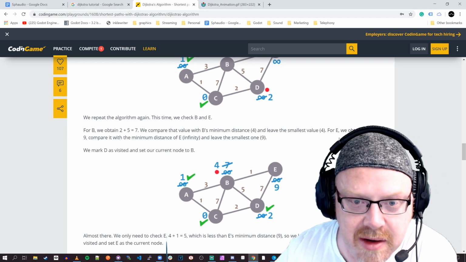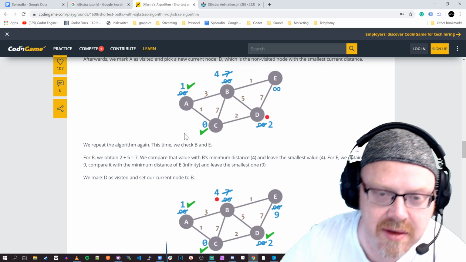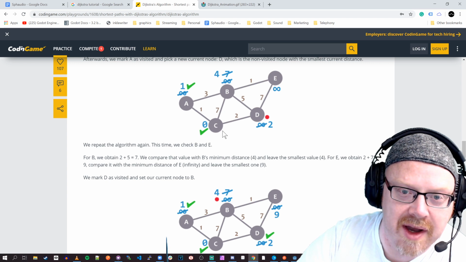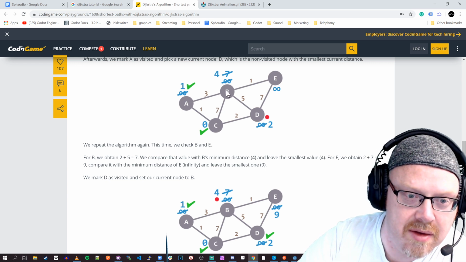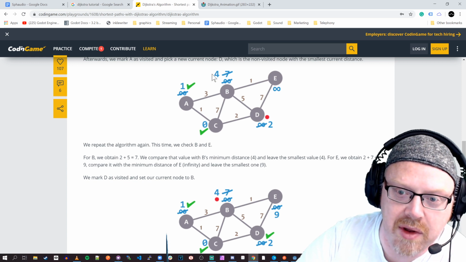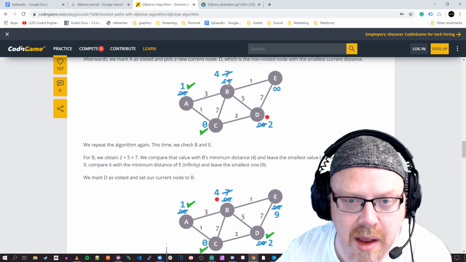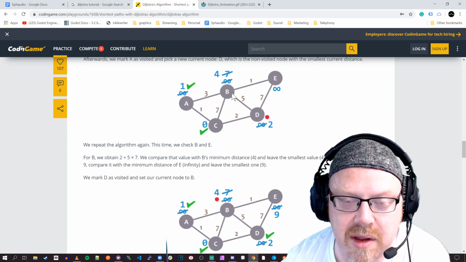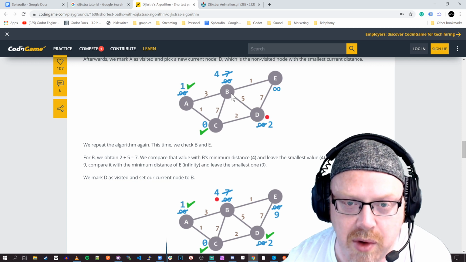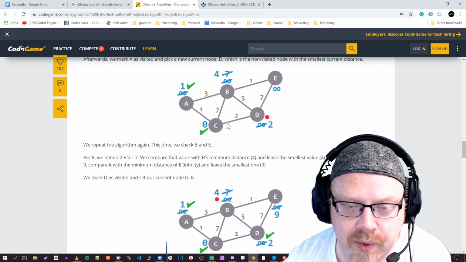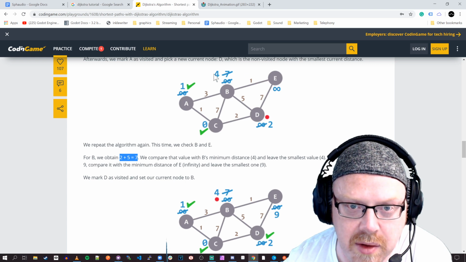Okay, so for B we obtain 2 plus 5, so that's this and this. Compare that value with B's minimum distance, 4, and leave the smallest value, 4. Right, I see. If it was smaller than 4, we'd update the value.